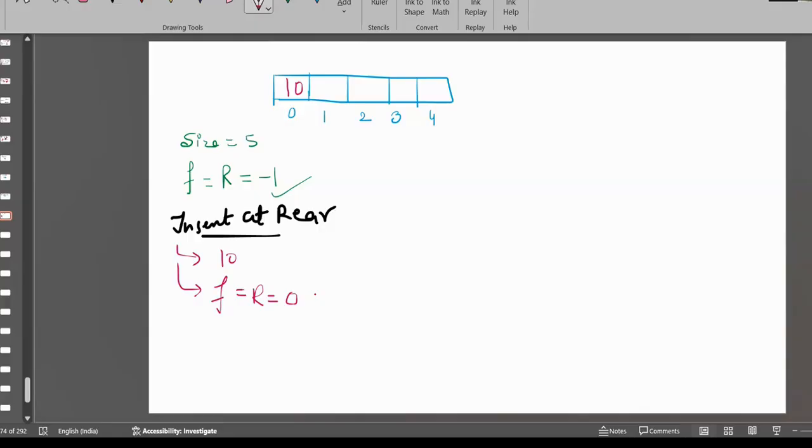Whenever you want to insert using an array, front will be increased by 1 and rear will also be increased by 1. So when you are inserting, front and rear both become 0. The result is this right now: front is pointing at this location, and rear is also pointing at the same location. Done. Now step 2.